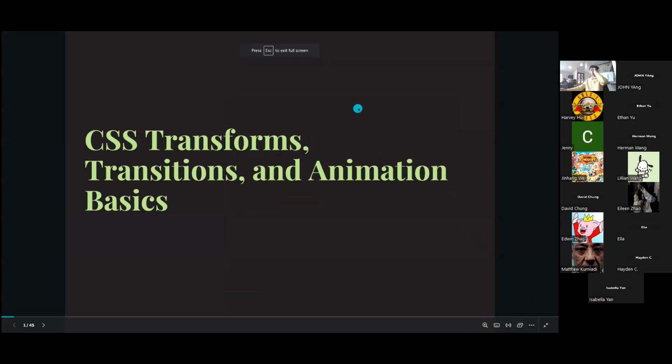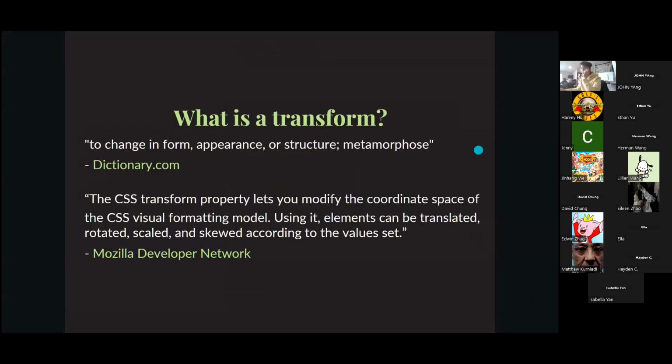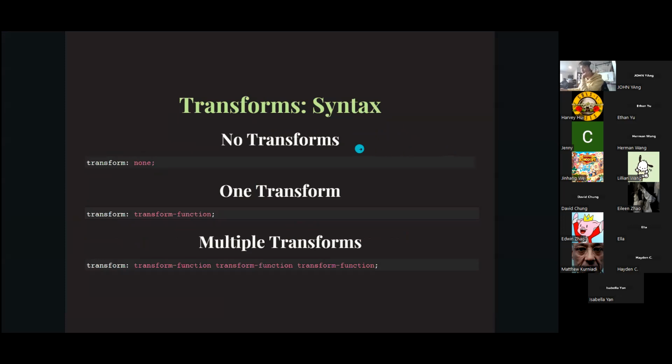Okay, today we're learning CSS transforms, transitions, and animation basics. And so what is a transform? To change in form, appearance, structure, metamorphose. The CSS transform property lets you modify the coordinate space of the CSS visual formatting model. Using it, elements can be translated, rotated, scaled, and skewed according to the value set. So essentially, we're going to be altering the elements of the web page, right? Using transform, as you know what the word means, I assume, like the transformer. So that is what we're going to be covering today.